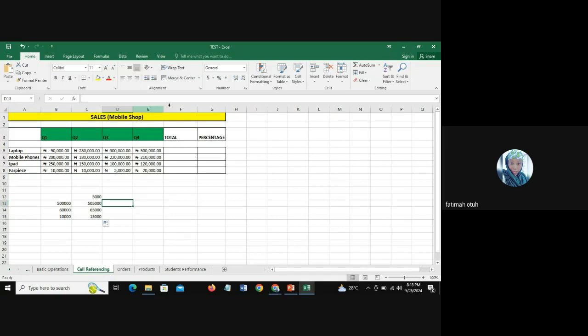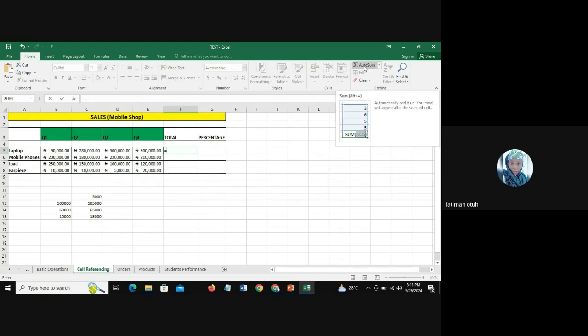Okay, so let's do that here first, then we'll now go into the mixed referencing. Here we're going to find the total of all of this here. So we'll say equal to, I've not taught you a function, the sum function. We'll do that next, but until then, we're going to use this auto sum up here. So this auto sum basically adds up all of these values here.